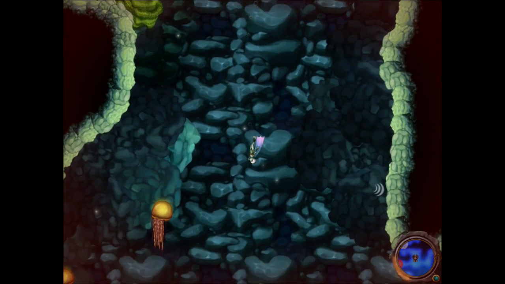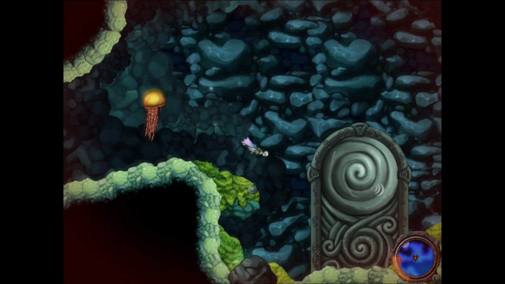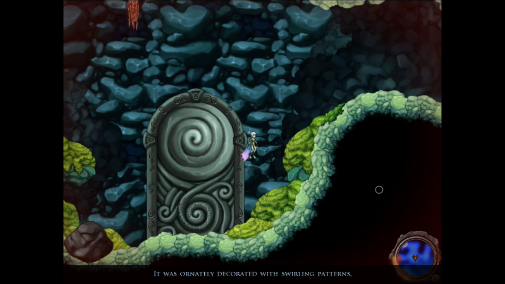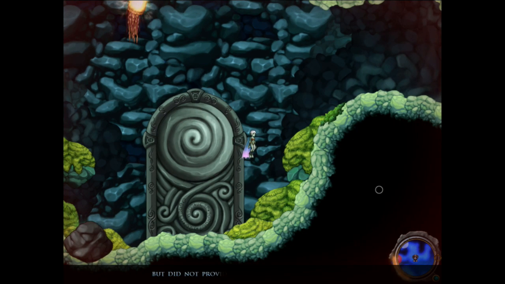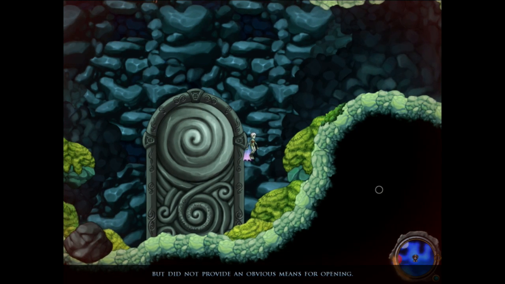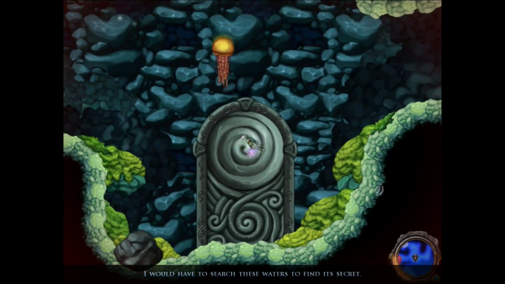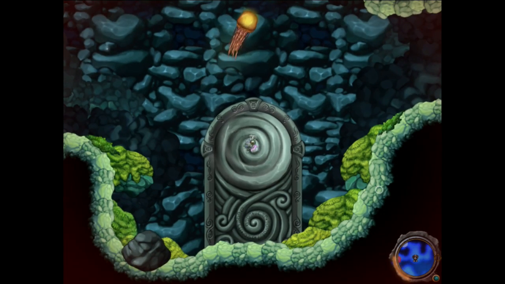There are a lot of puzzles that make it easy to get stuck. For example, almost everyone I sent the demo to got stuck at this door here. There are many things that could go wrong. The player could just swim past and not even realize that it's a door. The player could assume that the whirlpool pattern means that you have to create one. The player could leave the cave and look for the solution elsewhere and never find it.